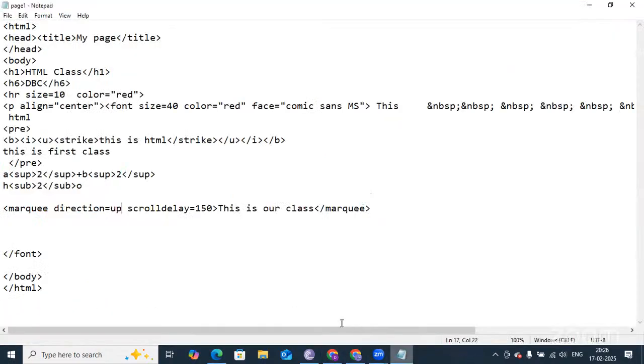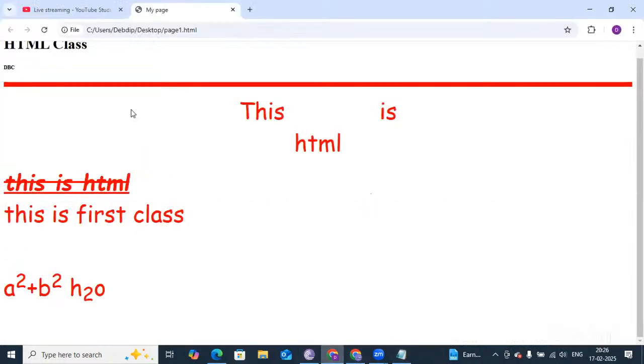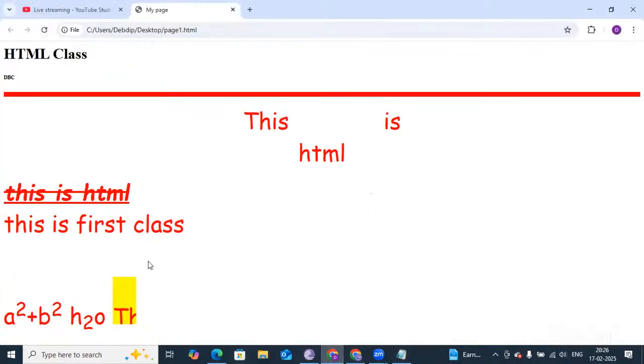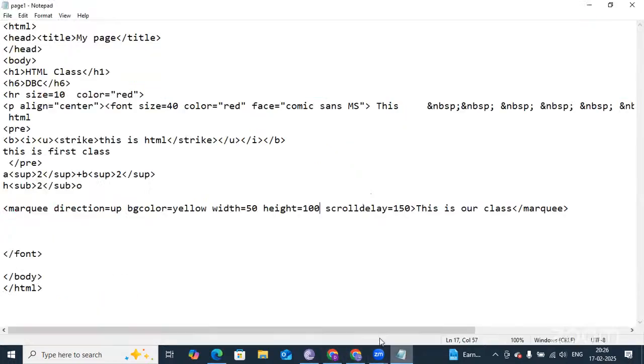So you can change it by using BG color, background color. I forgot to mention a body background color also. I'll mention it later on. So body BG color, suppose I am giving yellow, and width I'm mentioning suppose 50, and height as 100. Okay, so see, there will be a background that appears beside the marquee text, so you can change the width also, 150 or like that.